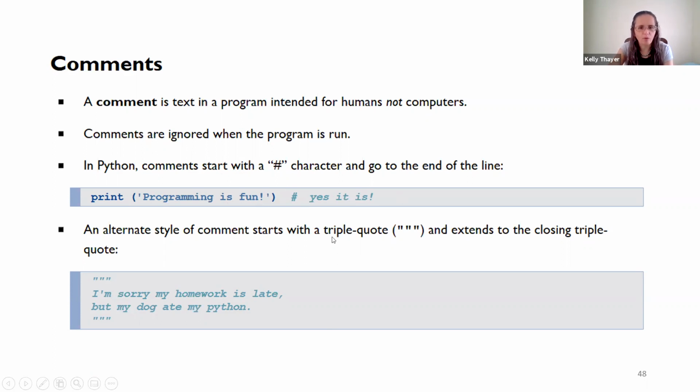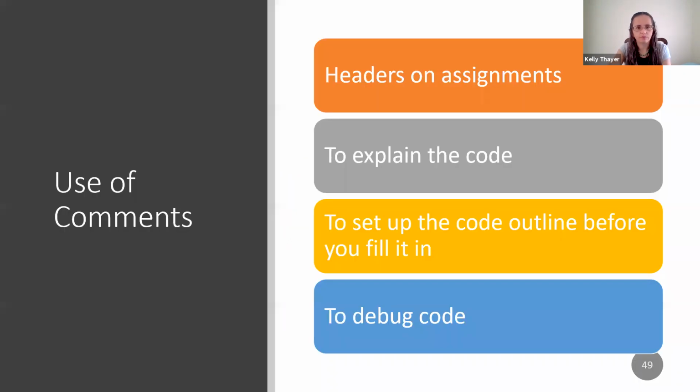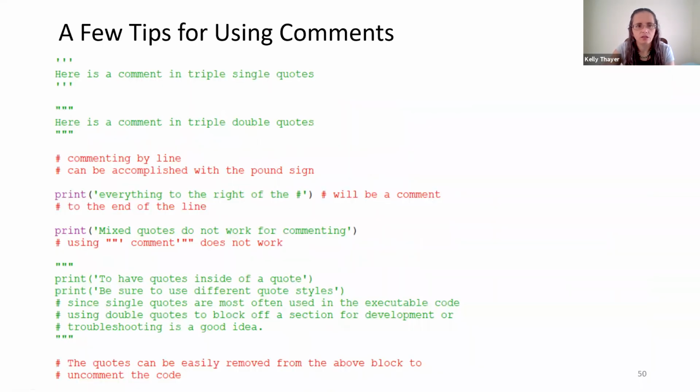An alternate style of commenting is with the triple quotes. In a triple quote, you can open with 3 quotes, and everything between this triple quote and another triple quote will be treated as a comment and will not be executed by Python. There are a number of ways that you can use comments. You can use them as headers on assignments, to explain some code, to set up the code outline before you fill it in, or to debug some code. These are some tips for how you can use comments.